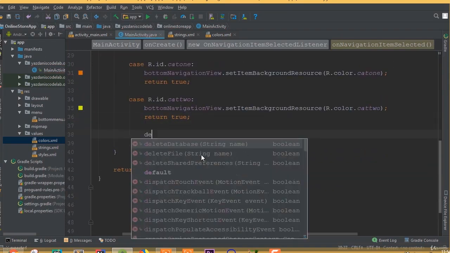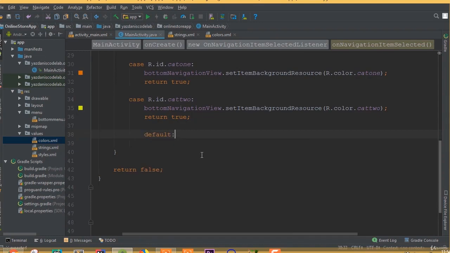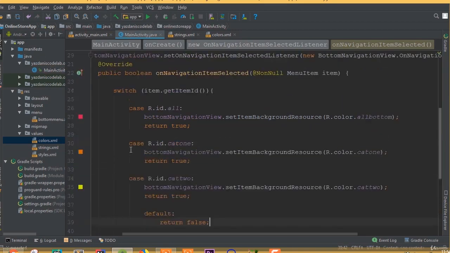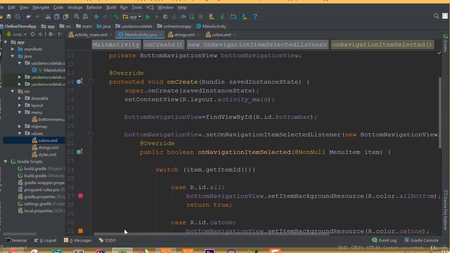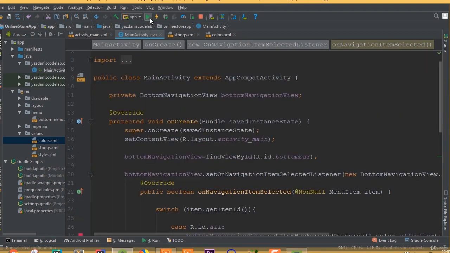And we need to add default, and default will be false. So cut this, return false, and paste it here. So now all done for implementing bottom navigation view. Now we can run our apps.